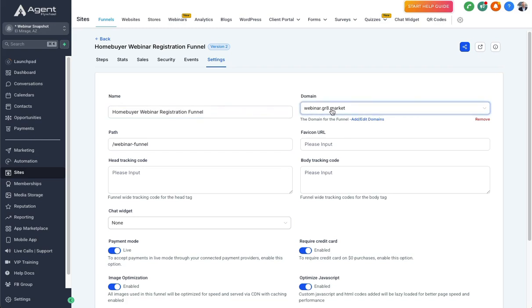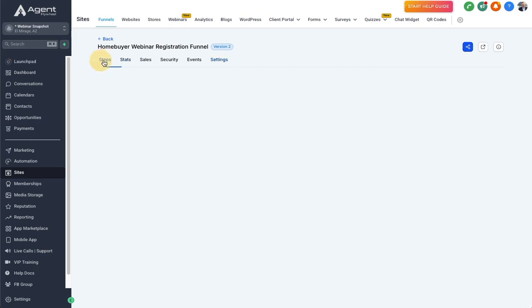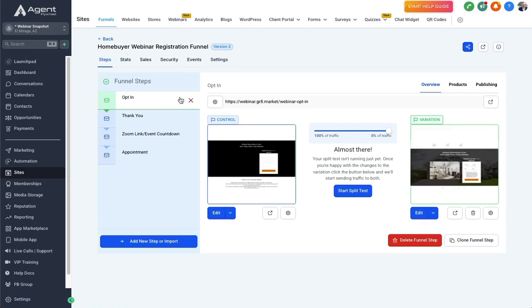So once we have our domain plugged in, I'm going to go back over to the steps, and then I'm just going to walk through here really quickly. So we have an opt-in step, a thank you step, a Zoom link and event countdown, and then an appointment booking step here. So a couple things to reference on each one of these steps. There's going to be a link. We're going to be using these links as custom values, and this will make sense here in a second as we pop over to the custom value step. So we have opt-in, thank-you, Zoom, and appointment.